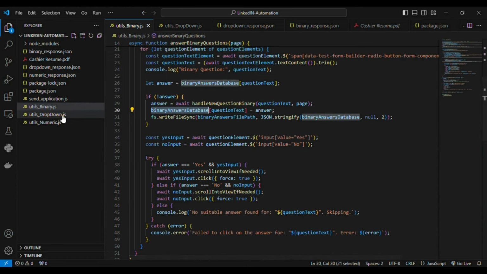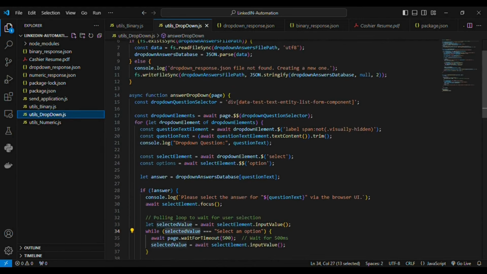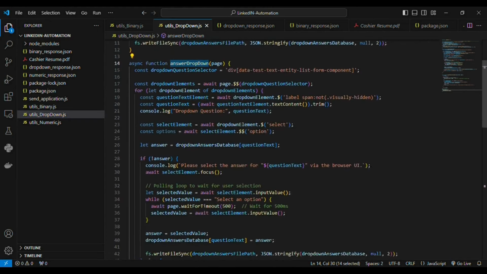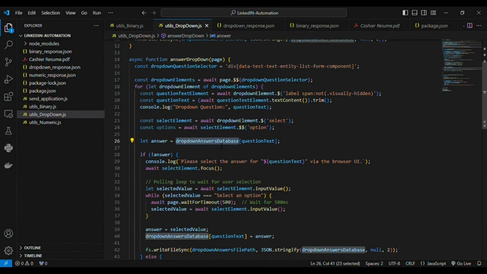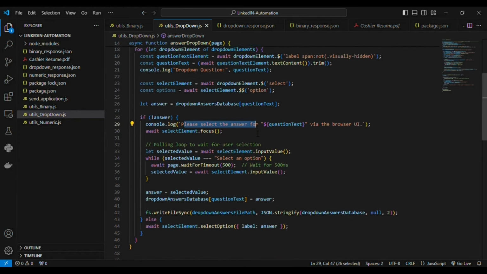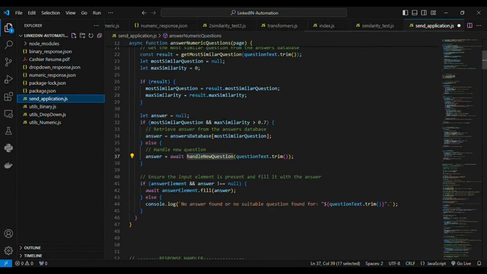In a similar fashion, it answers the dropdown as well. It checks if the answer is already present. If not, it waits for the user to select an answer via the browser UI and stores the answer. So that's how we are handling these questions with their common CSS selector.